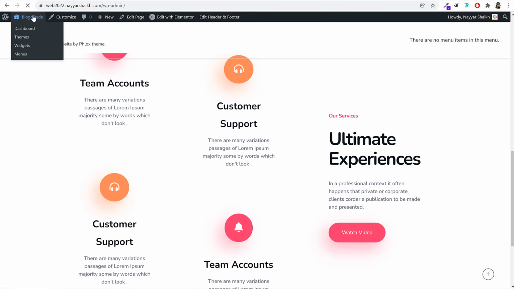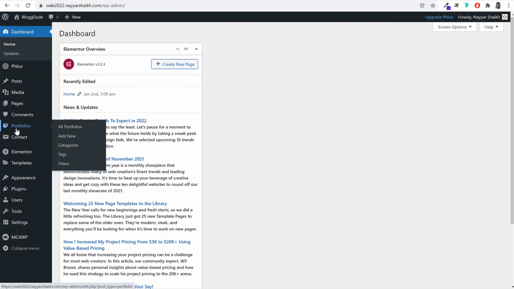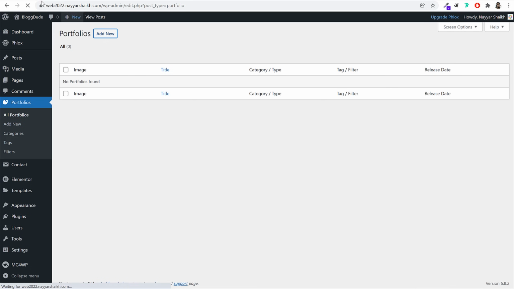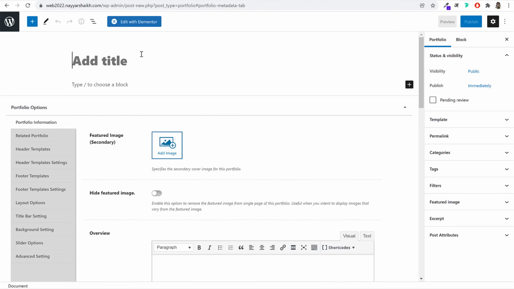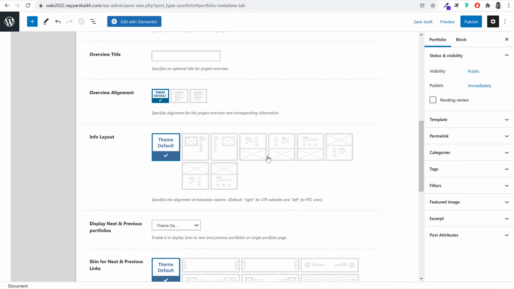So for that, we'll have to actually come back in the dashboard, and you will see a new option will be added for you because we have enabled that portfolio plugin. You'll see this portfolios. Let's add a new portfolio over here so that we can see how it looks. Now this is the title, whatever your portfolio title is. Then after that, you have to select the layout for this portfolio.